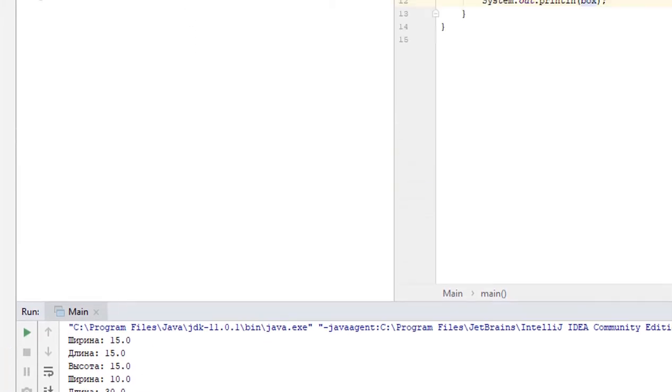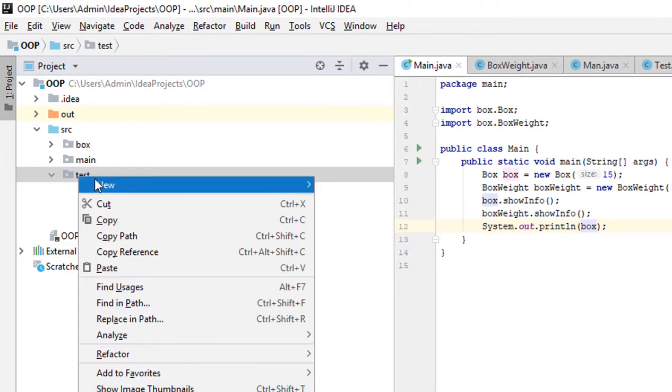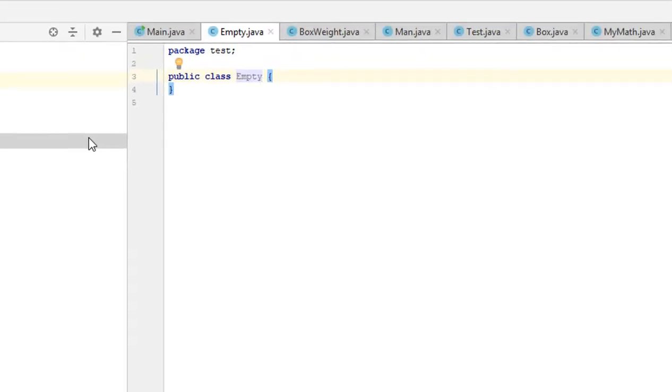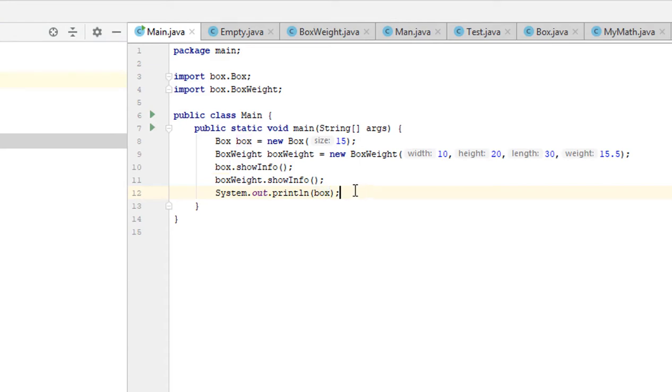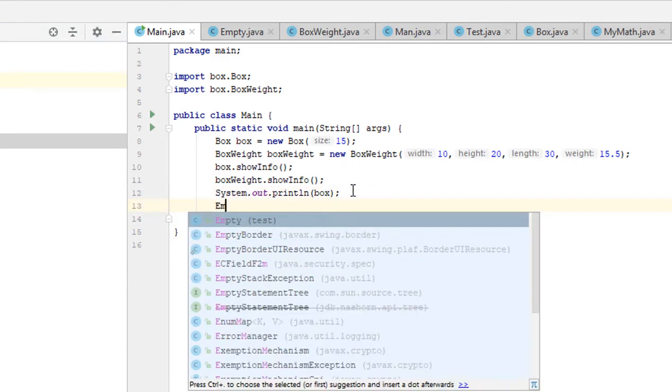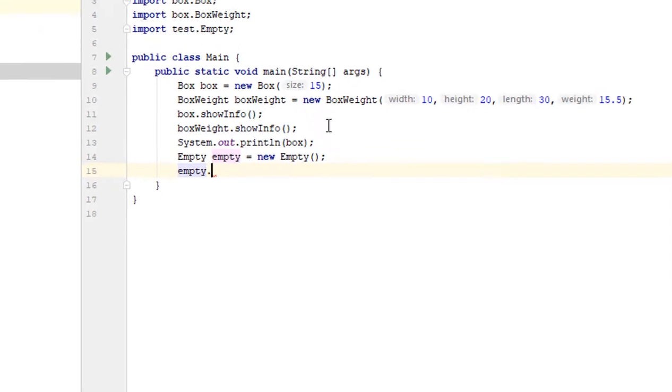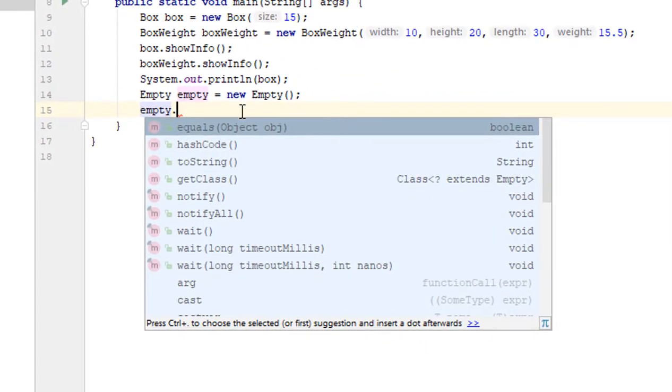Let's create a new class without any fields. Do this in the package test. Call this class Empty. It will not contain anything. Now create an object of this class in the class Main. Empty empty = new Empty. Now write the name of this variable and a dot. And you can see that this object has some methods already.